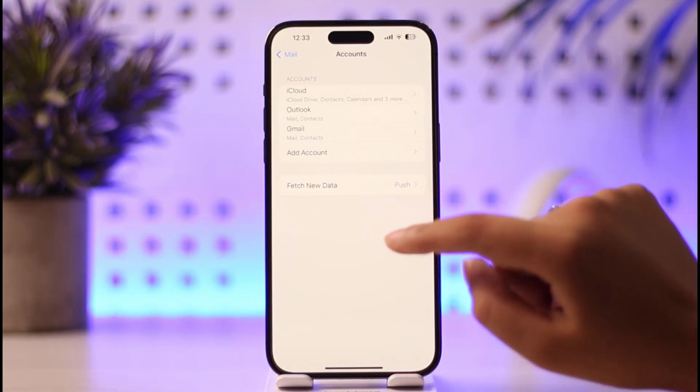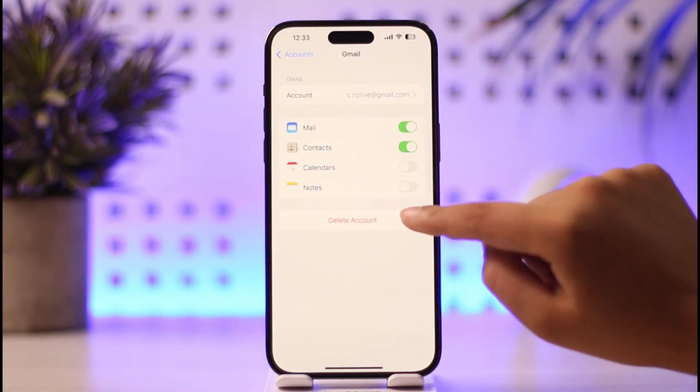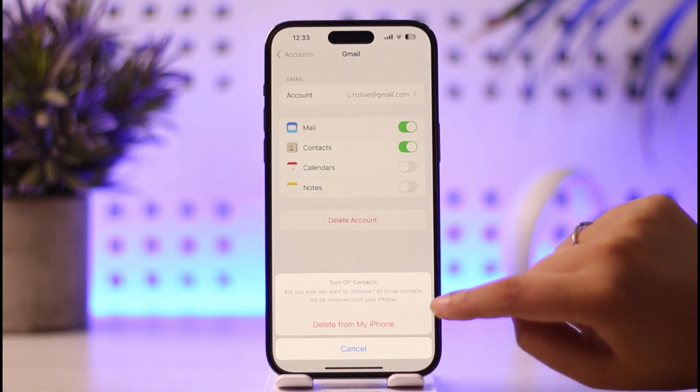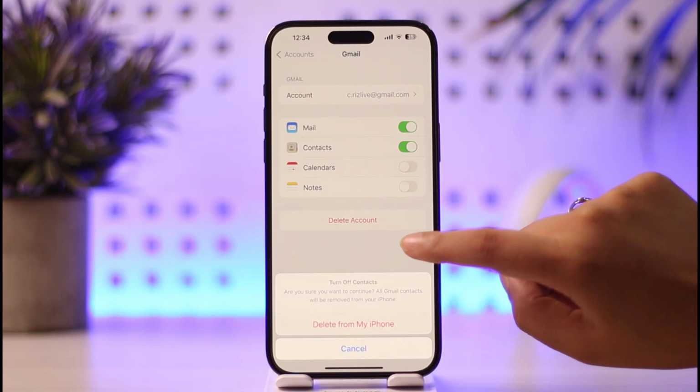So if you want to remove your Gmail account, go ahead, tap on it, and what you can do is simply tap on Delete Account right there, and now you can again confirm Delete from My iPhone, to remove your account from your iPhone.